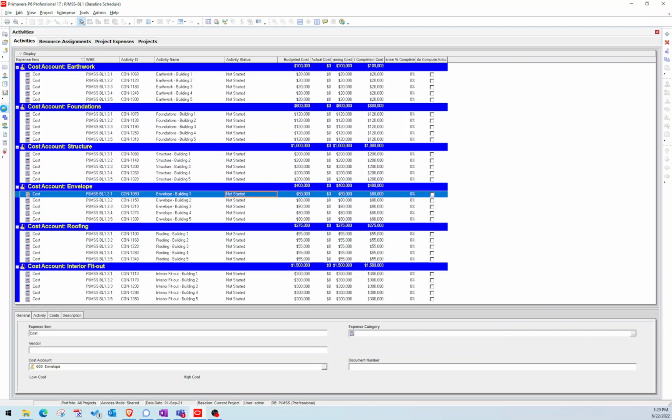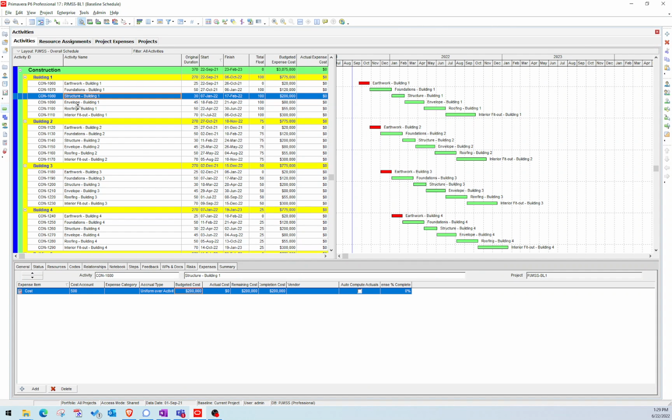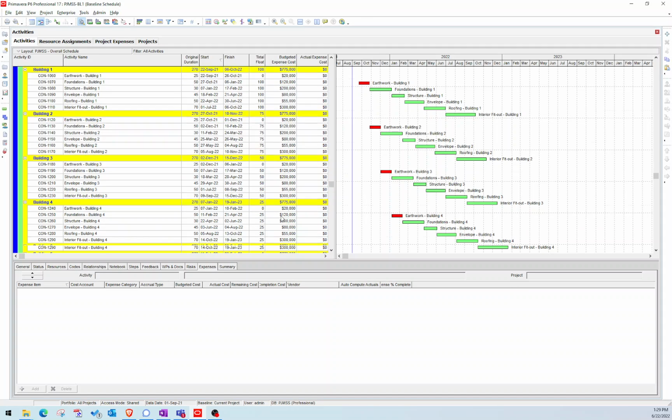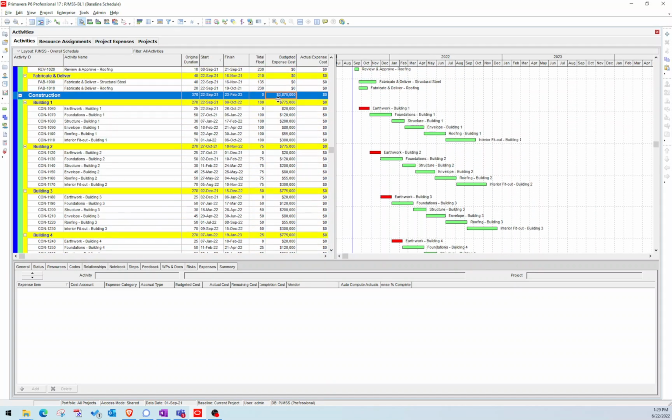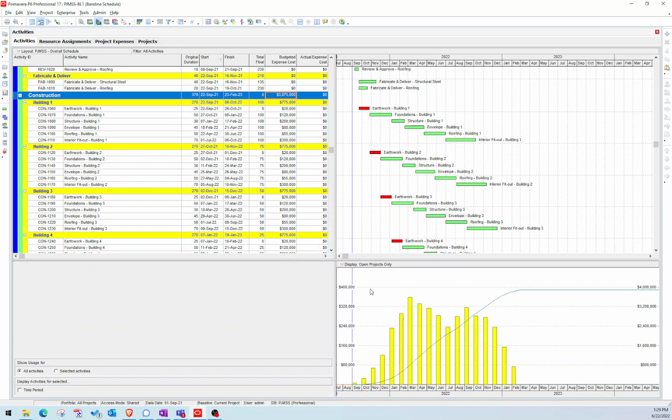So let's switch back to the activities page. You can see here it applied those costs to all of my activities. So that's the $3.8 million that we were talking about before. The next thing I want to show you is, where do you find the distribution curve? If you click here under activity usage profile, this automatically generated for me.